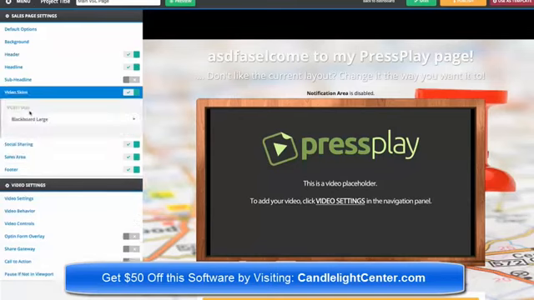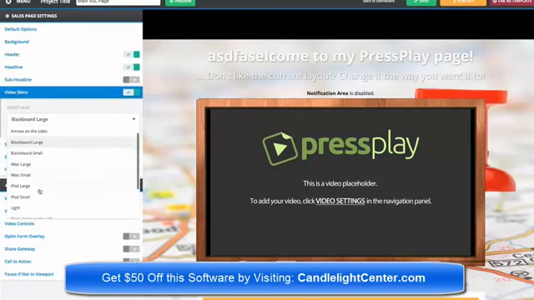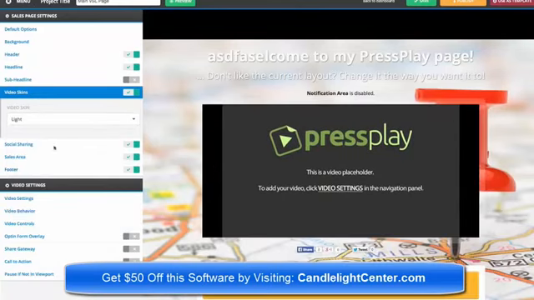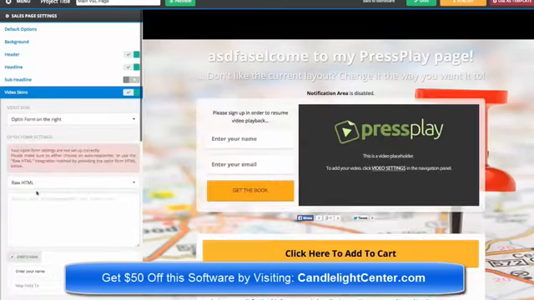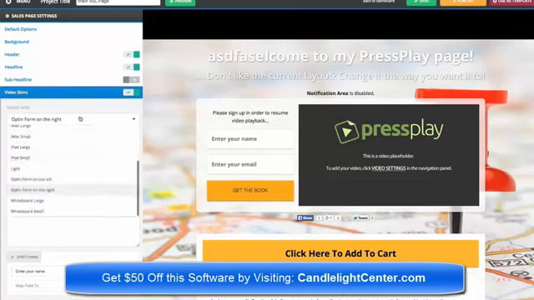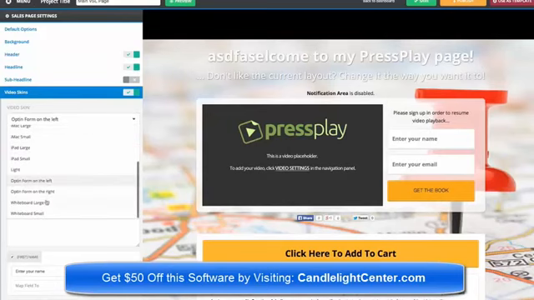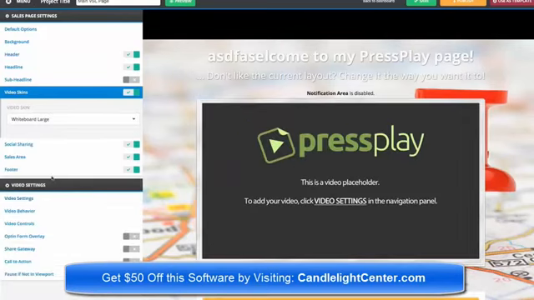We have lots of different video skins that we've added. So right now you're looking at the Blackboard large. Maybe I want to make this an iPad, or whatever it may be. And so we have all these different options that you can do. We have the opt-in form on the left or on the right. Okay. So if you're looking to do lead generation or whatever it may be, you can go ahead and change that. For now, I'll just use this whiteboard.